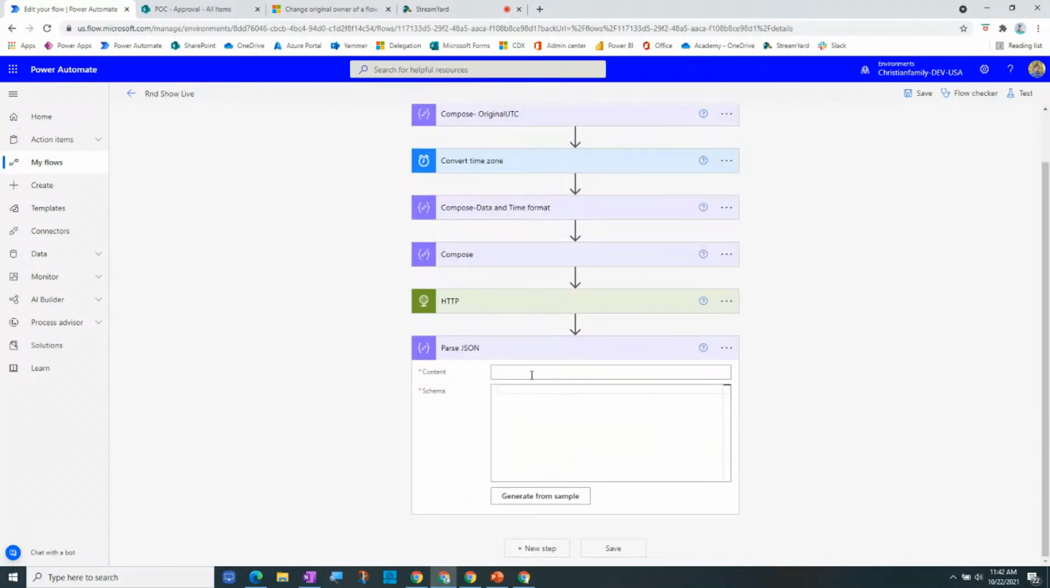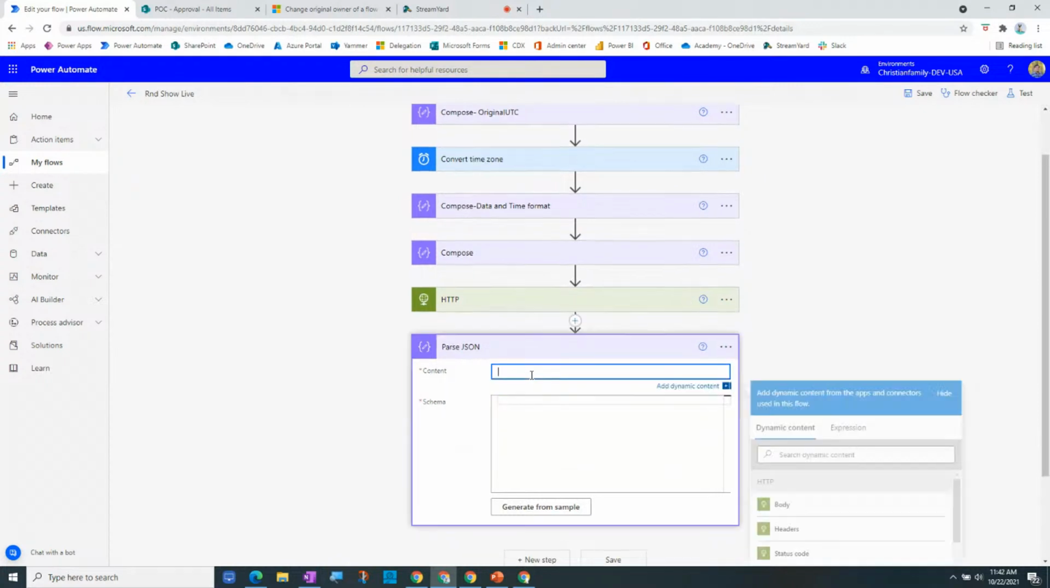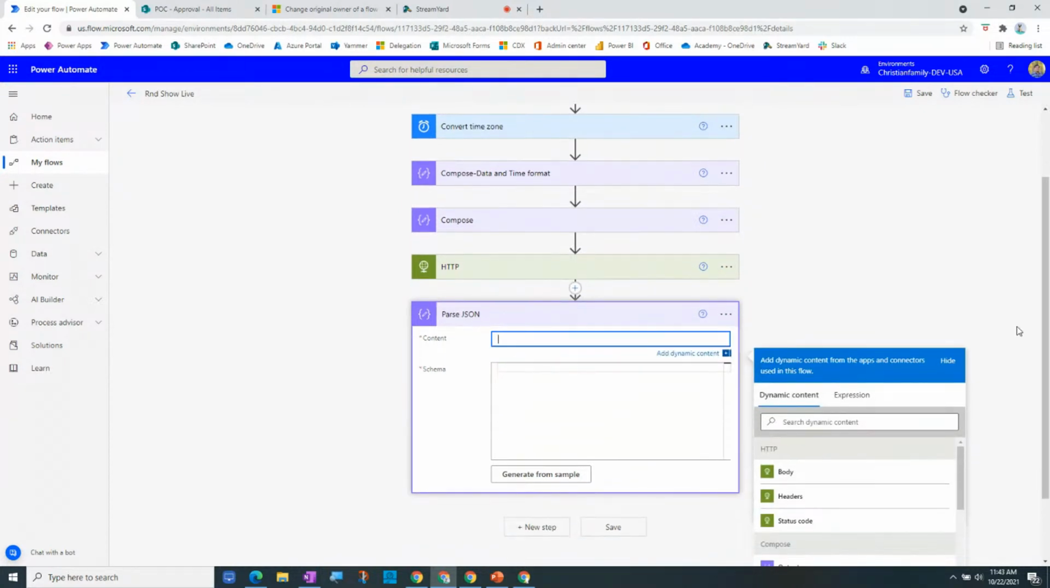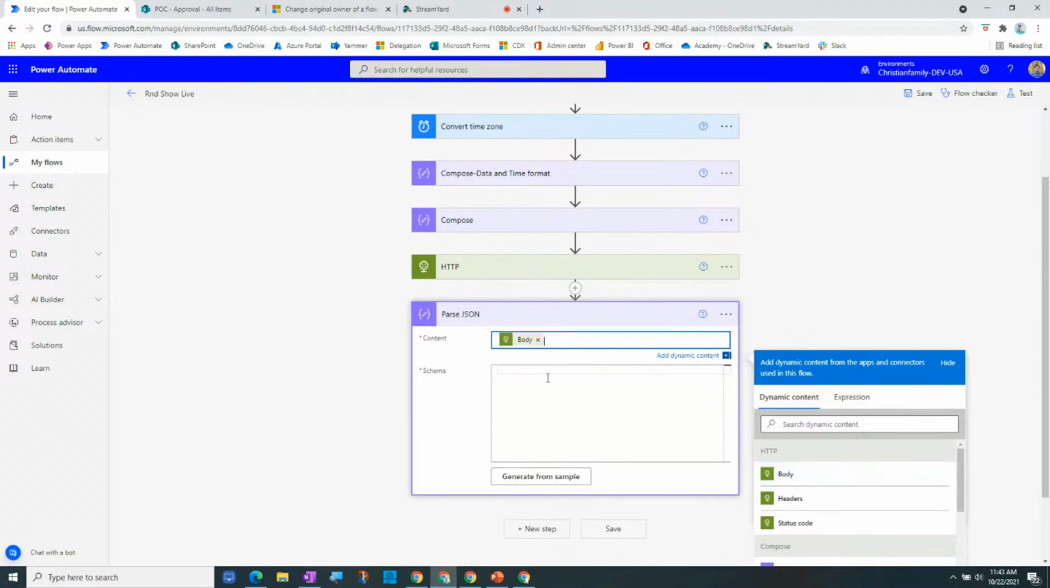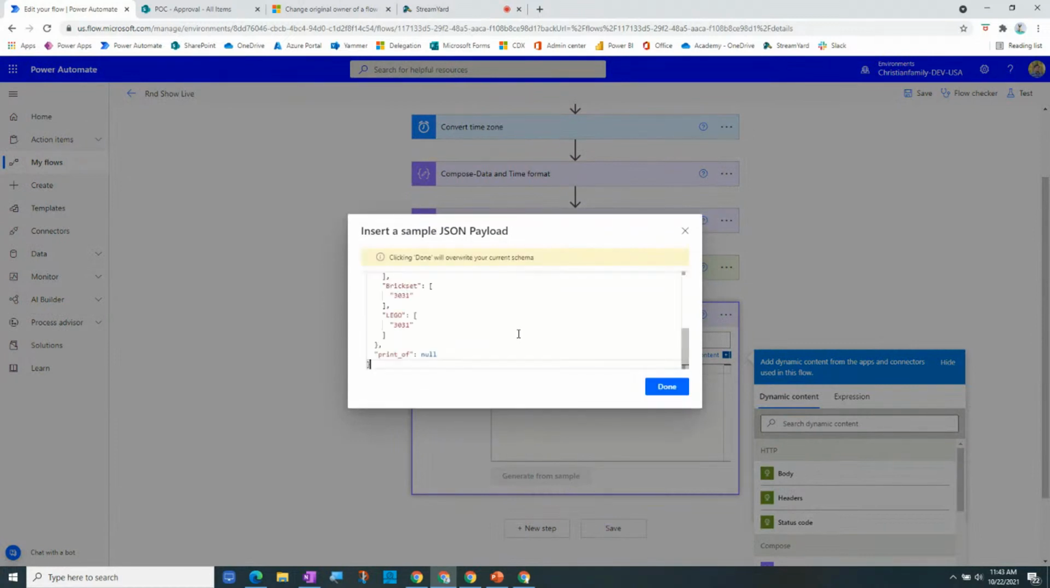Well, what is the content that you're parsing? That's easy. I'll click on it. And I'm saying all I'm going to parse is this body. That is the body. I'm going to click on that. And then I'm going to say generate from sample. Well, there I'm literally doing a copy and paste of what I just copied. And I'm pasting what I just copied.